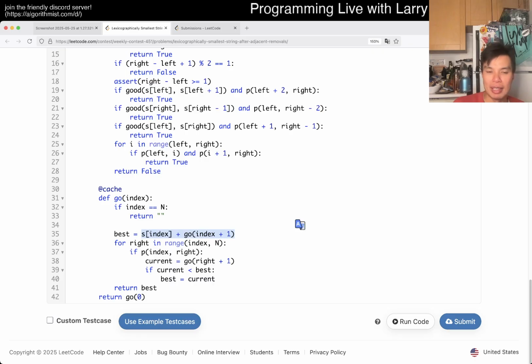Yeah, and then otherwise for the right side, we go, okay, well, let's say if it's possible to remove between index and right inclusively, then now we can remove that and then we just have a suffix. So that's basically how I set it up. And this will give me a string, right? And if the string is lexicographically smaller than the best, and this is actually in Python pretty easy to do.